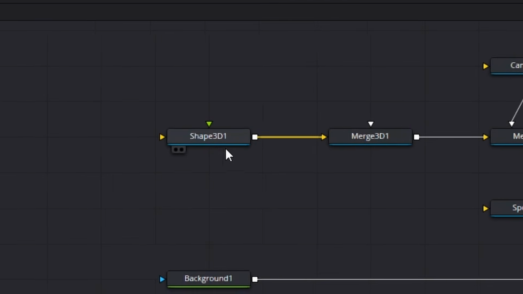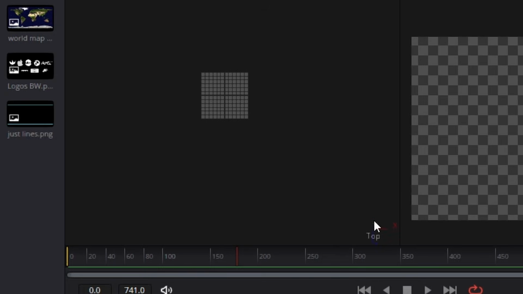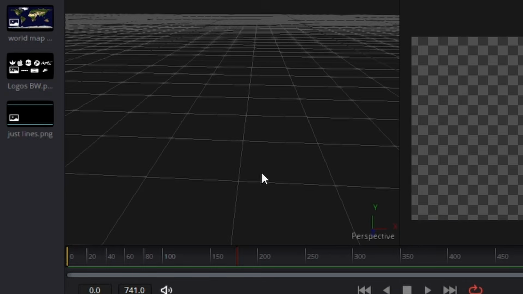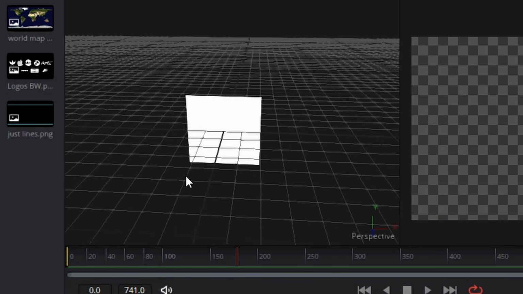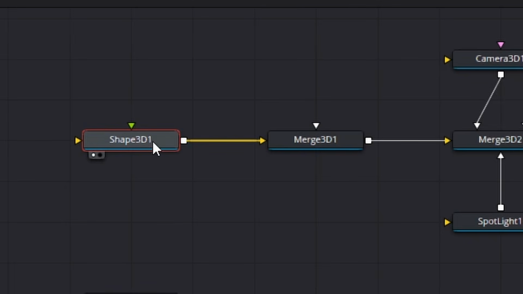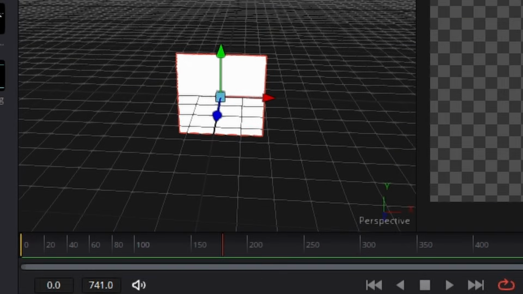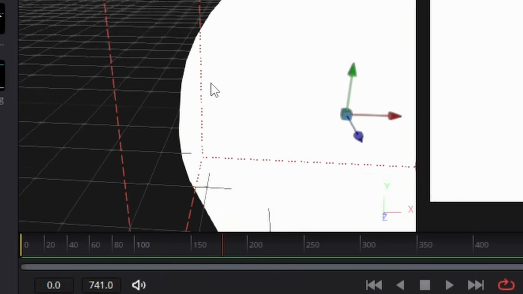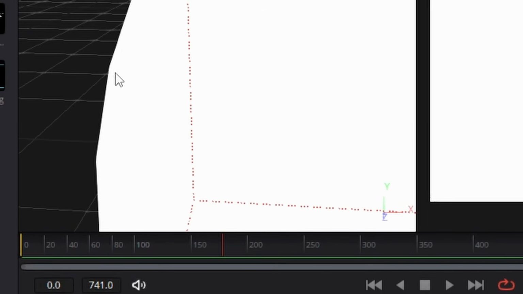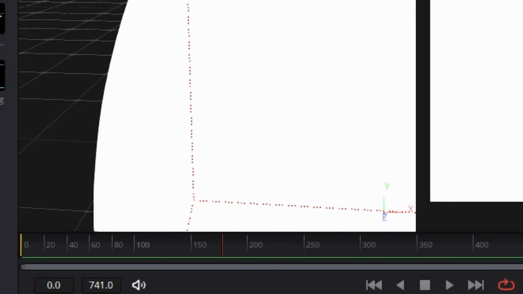Let's put our shape 3D in the window on the left like that, and if I click here and go into perspective view, what you'll see is we've actually got a plane, which is not what we want. So we're going to click on the shape 3D, come up to the right hand side and change it from plane to sphere like that. Now if I zoom in, you can see the edges are quite harsh just there. So what we need to do is up the base subdivisions like so, and then it smooths it right out.